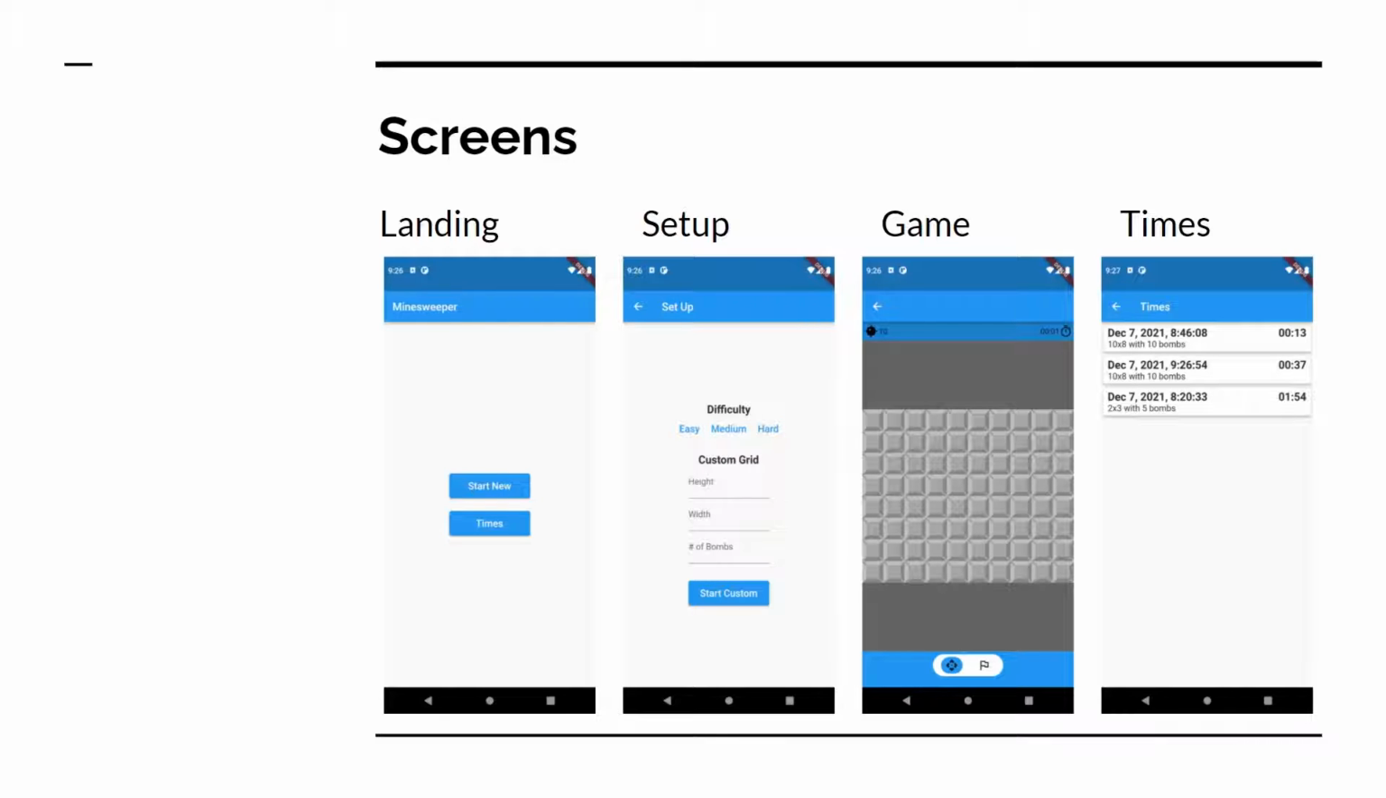You have the option to toggle between clicking on a tile to uncover it or putting a flag on there, and all the functionality for the game is actually there. And then finally, there's the time screen, which shows the amount of time that you spent on each game when you've won, and the date at which you did it, and the time of day. And the landing screen was made by myself. The setup screen was also made by myself. The game and the time screen were made by Kaleb Coggins.